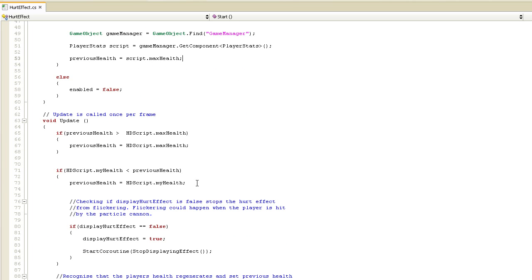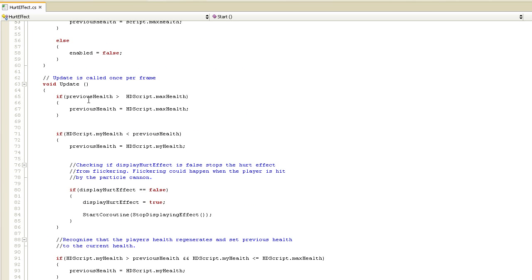Then in the update function, if for any reason the previous health value becomes greater than the max health, then just set it to the max health. And when the player's current health is less than this captured value, which was captured in the previous frame, it means that the player has lost health. So then we just set the previous health to be that current health, and then we check whether display hurt effect is false. If it is, then set it to true so that the hurt effect texture will draw.